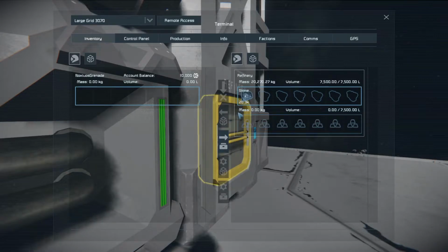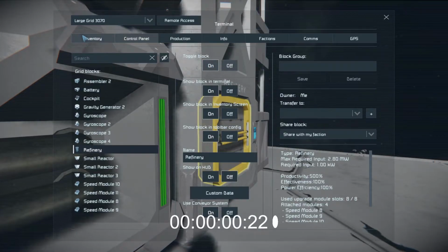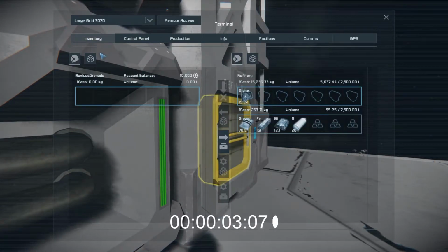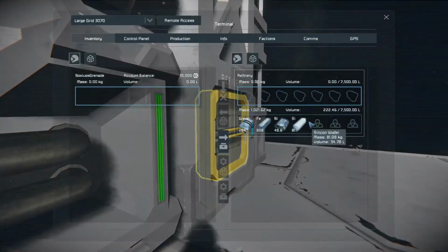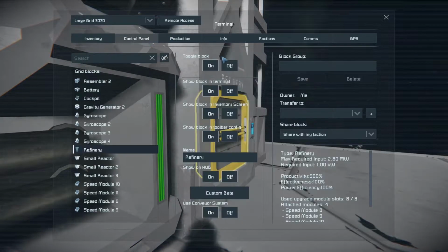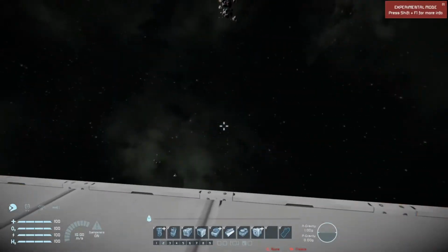Alright, and as you can see, I've again filled it up to 20.3 thousand kilograms of stone, and let's turn the refinery on and watch this quickly chew through the stone. Alright, much quicker than just the basic refinery. As you can see, the output is exactly the same: 284 gravel, 608 iron, 48.6 nickel, and 81.1 silicon. Now let's clear it out once more.